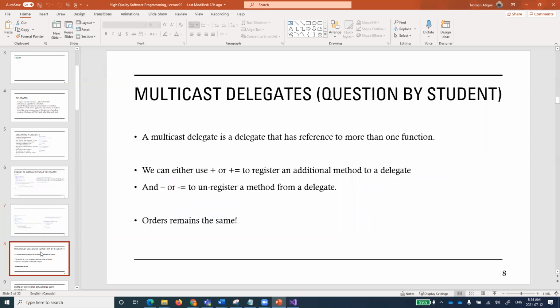So what I want to talk about is multicast delegates. And as I said, this was a question asked by a student. So a multicast delegate is a delegate that has reference to more than one function. So we can have a reference to more than one function of a delegate. A delegate can point to more than one function. We can use either plus or plus equal to register an additional method to delegate, and minus or minus equal to unregister a method from the delegate. So we basically do what? We can use this plus equal to or minus equal to refer to more than one delegates that we might have.